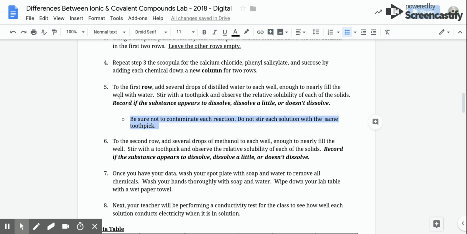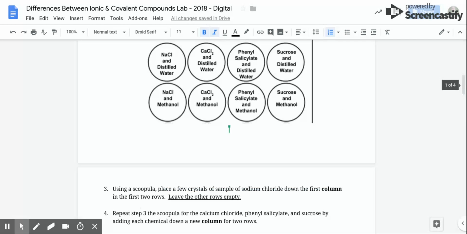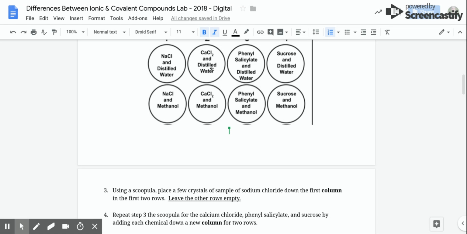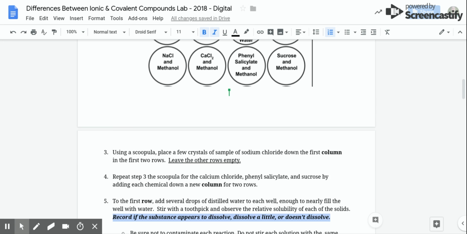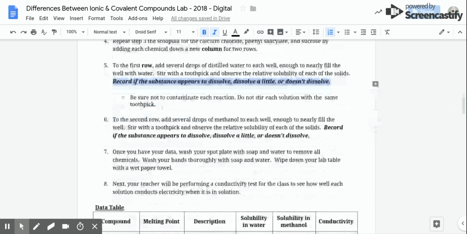Now, you're in a group. While you are doing this and adding these substances, I would take your time. You want to record if the substance appears to dissolve a little, or not dissolve at all. So you can place all your solid in here, but when you put distilled water in the first one, make some observations. When you put distilled water in the second one, make some observations, and so on and so forth. You have plenty of people in a group to be observing those things, and plenty of people to make sure that you are not using the same toothpick.